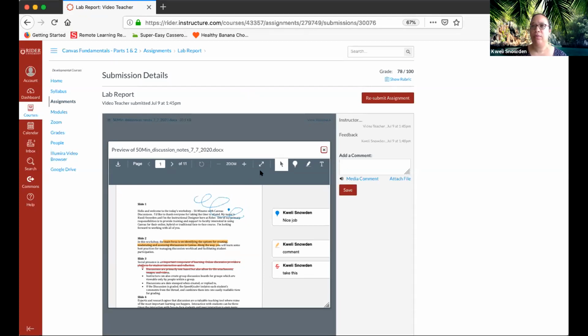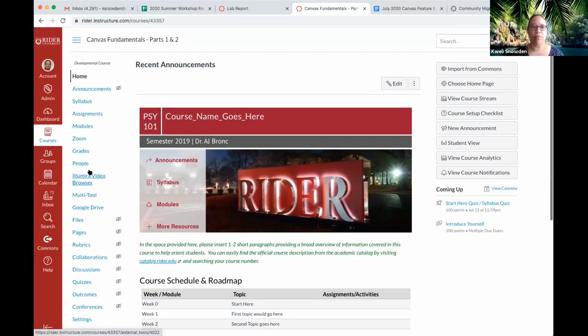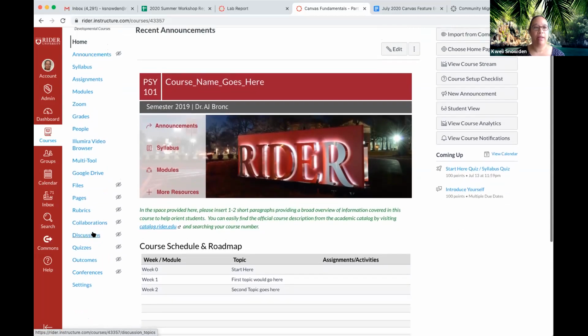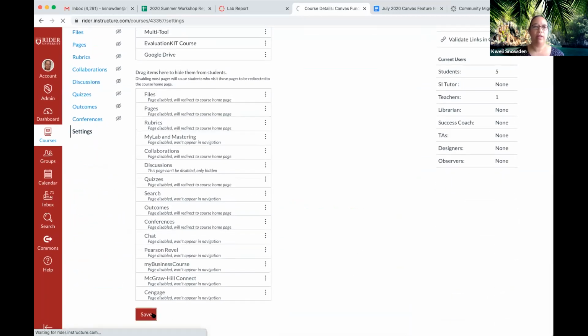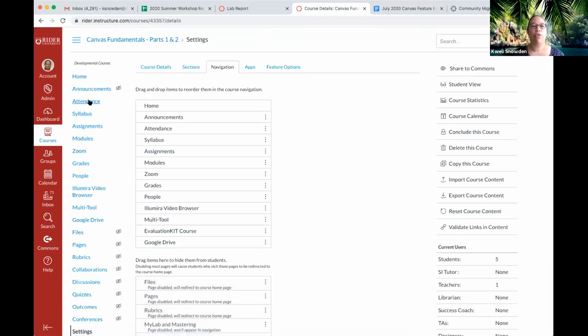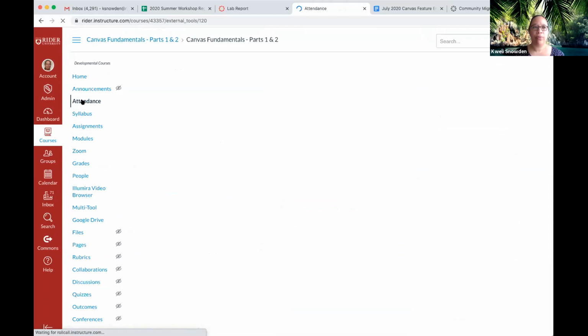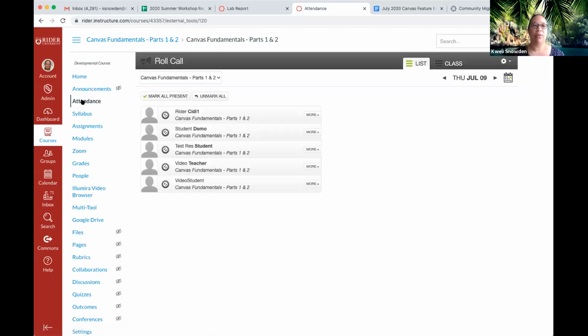Okay, so the only two topics that I didn't cover that I just want to mention briefly, I talked about the attendance tool in Canvas and how that can automatically add an assignment to a course. I'm going to just add attendance to this course really quickly. And when you click attendance as an instructor, you will eventually see your class list once it loads. Oh my goodness, Canvas.